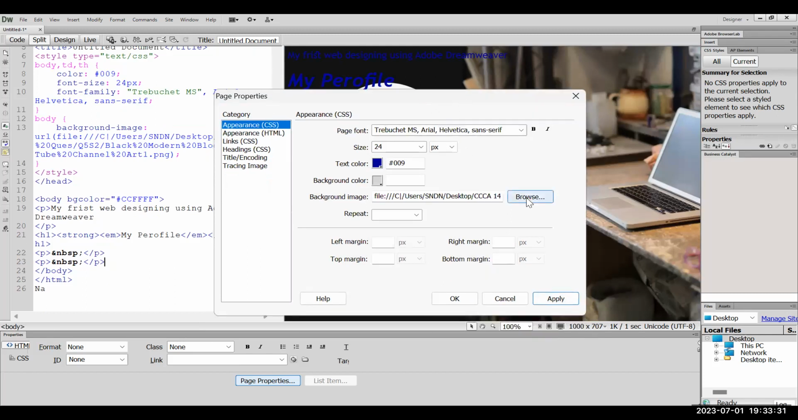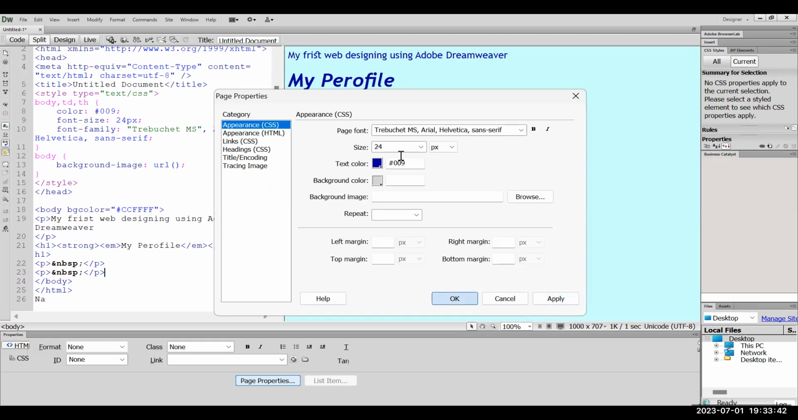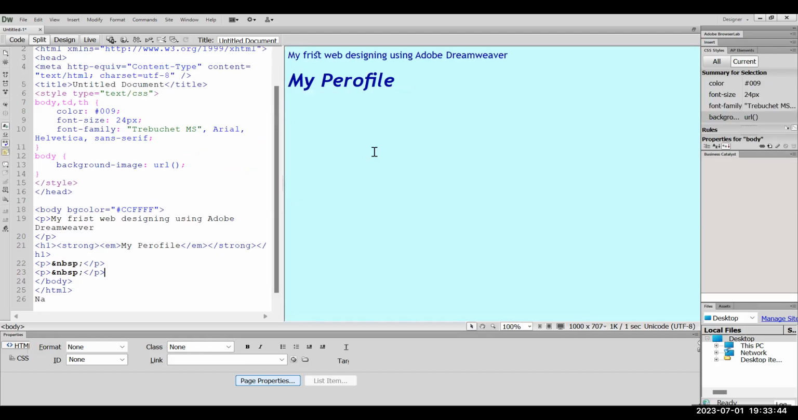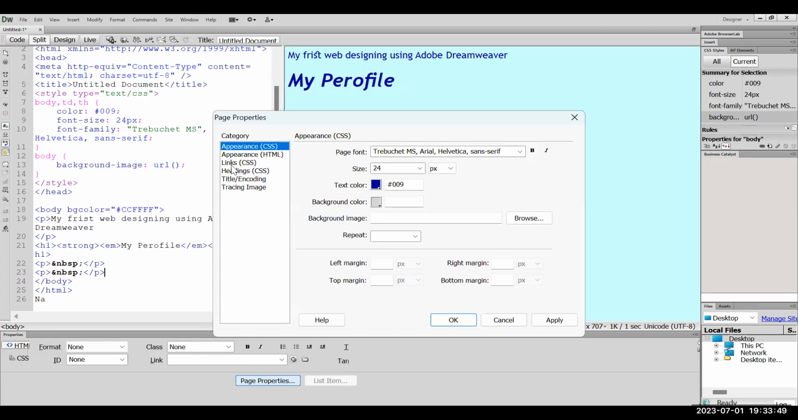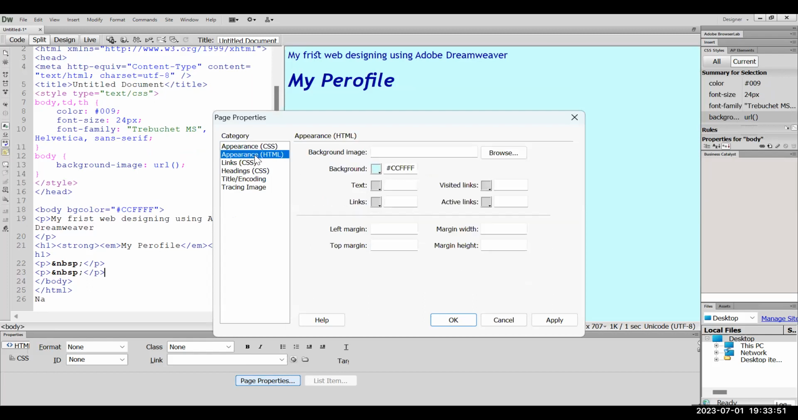So if you want to change it, I'll delete this one, right? Apply. Now it's gone. If I delete that file, it will be removed from here. So these are all files. Then again come to Appearance HTML, right? Under the HTML, there are image, text, and visited link options.